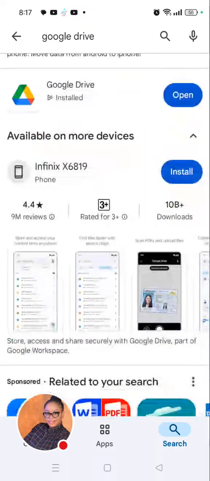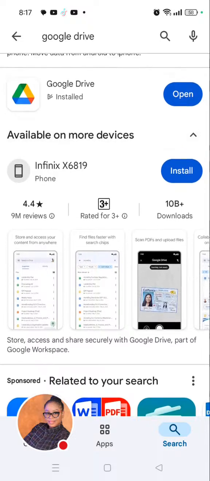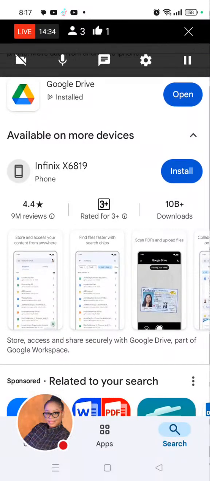It says installed. Had it been I don't have it installed, can you guys see it? If you can see it, let me know. Say yes, I can see it.